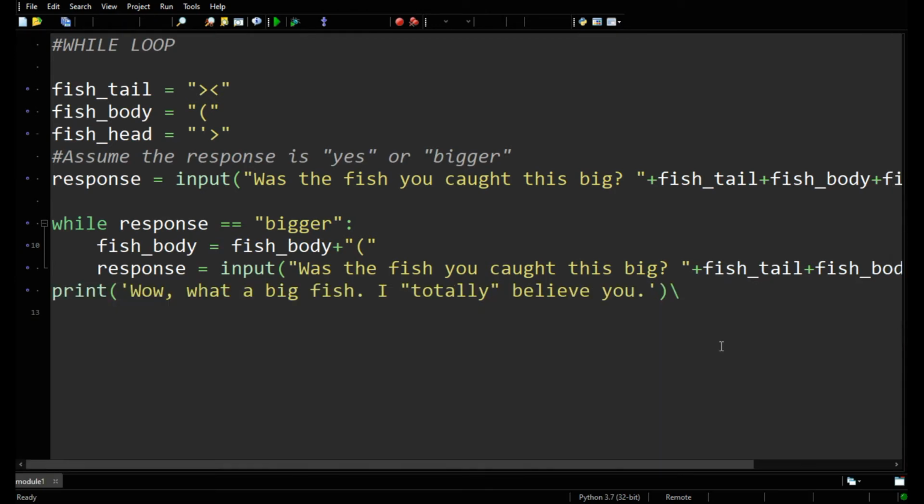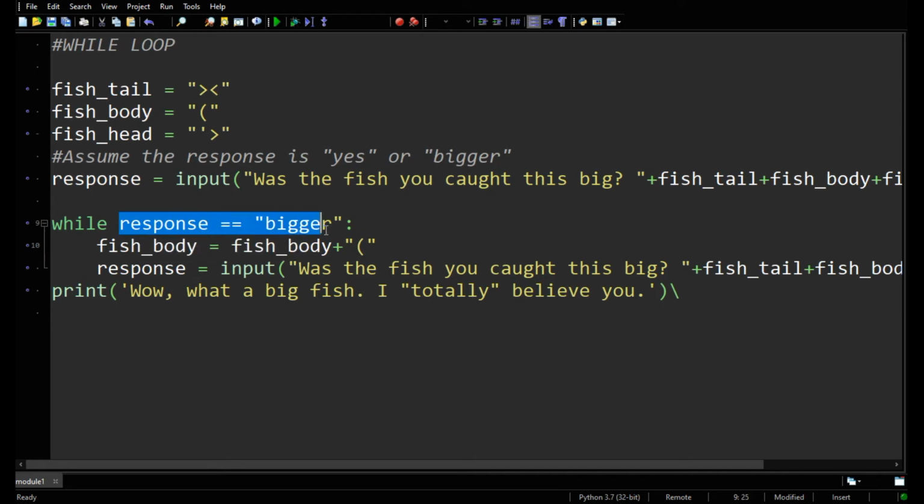If this was a for loop, we would have to repeat a specific number of times. But since I have this while loop, I can keep repeating as long as I need to, as long as the response equals bigger. As long as it's the same as bigger, I'm going to keep repeating. This is very similar to an if statement. In fact, all of the syntax is going to be the same in terms of using double equals for comparison, colon at the end. All the text is going to be the same, except instead of the word if, there's going to be the keyword while. And remember, keywords, at least in my editor, are in this dark green. All right, so we're going to keep going until we get a particular value.